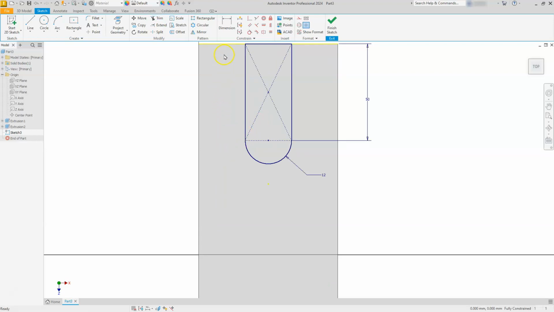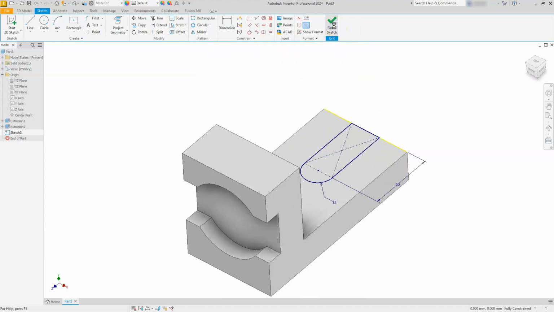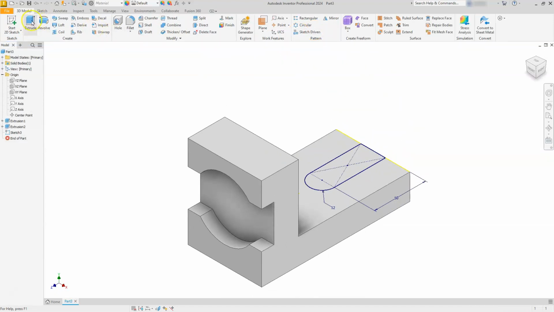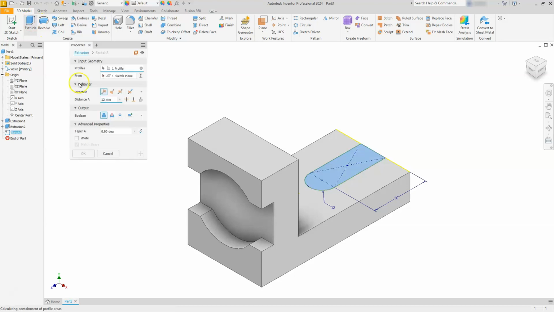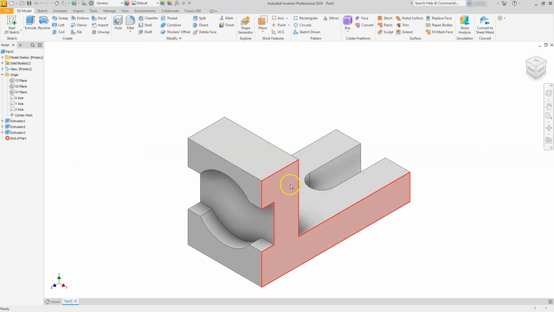Alright, I can make this yellow line a construction line, but in this case we only have one closed profile, so I don't need to do that. Let's go ahead and go to Finish Sketch. Let's choose Extrude. Inventor should pick it. Now I want to send that through everything, right? So I'm going to send it through all. And then I'm going to reverse the direction, which is that way. And it should cut through your part at the bottom there. Go to OK. You see now I have a cutout here.